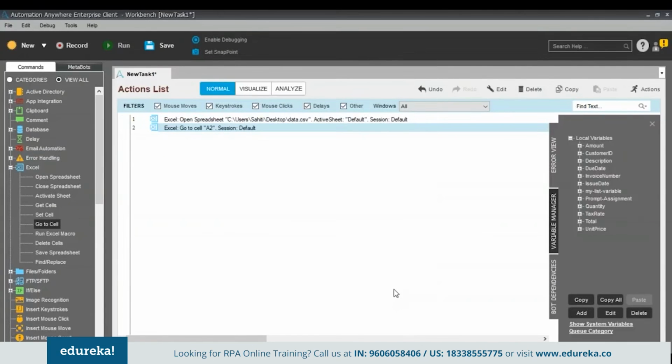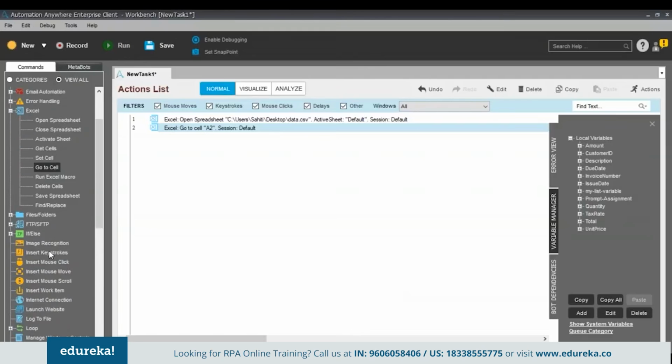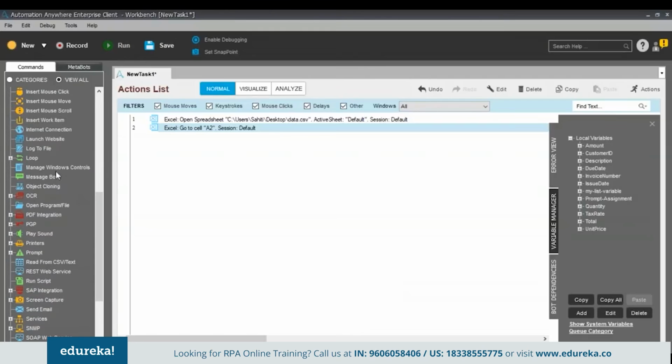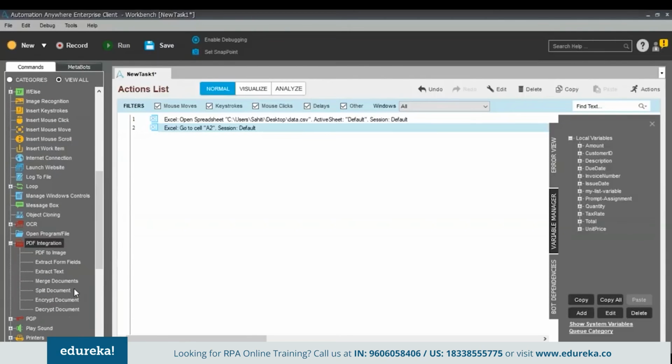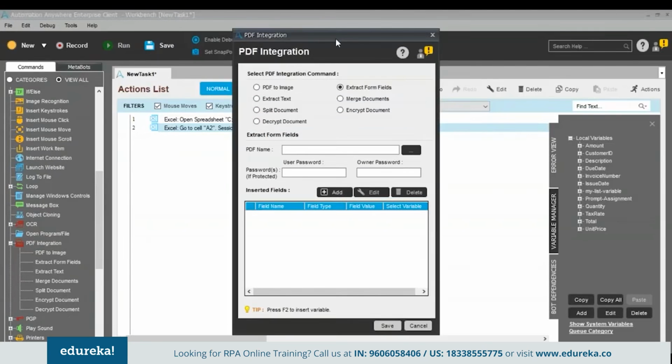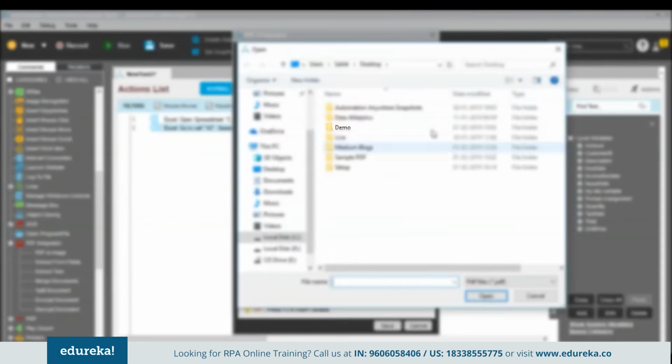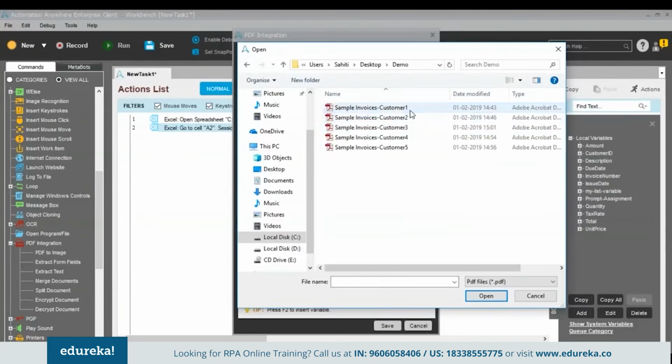Now you have to start extracting the data from PDF files, right? To do that, you'll choose the PDF integration command. Let's just search for the PDF integration command. I'll find it over here. Now I'll choose this option of extract form fields, right? I'll double click over here and you'll see this dialog box coming up. In this dialog box, you first have to mention the path for your PDF. So I'll click on this ellipsis button, I'll choose demo, and let's say we want to extract for a single PDF now.